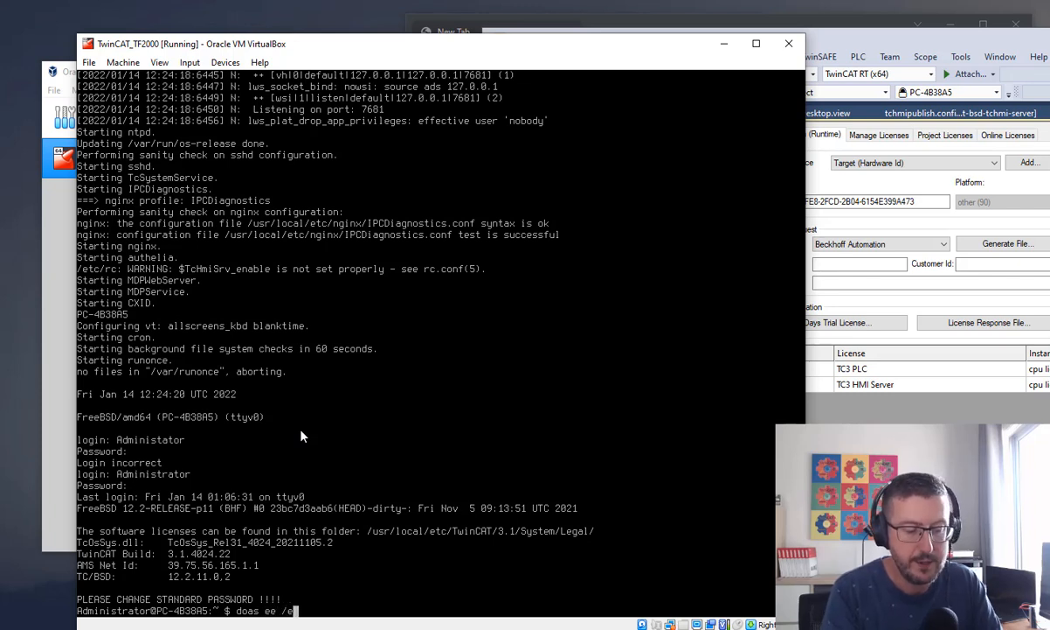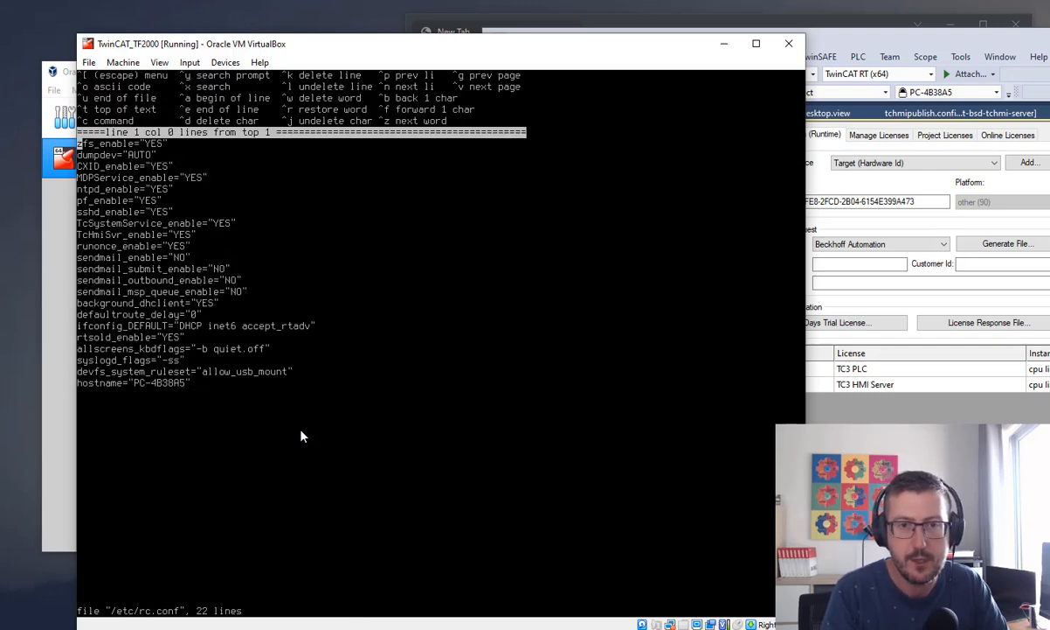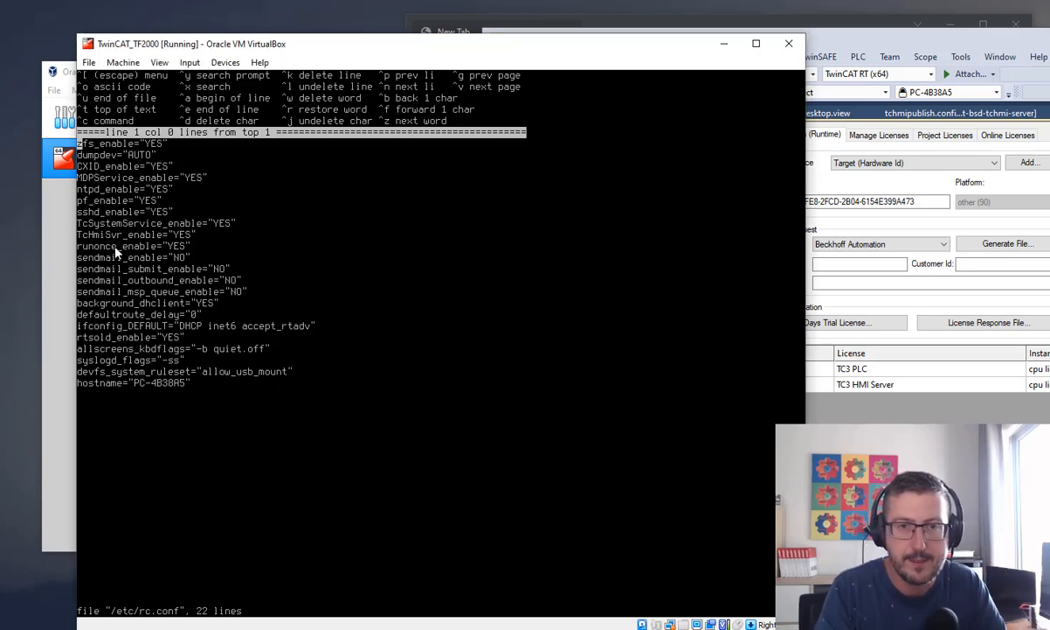We're going to be using the file etc rc.conf. Password is 1, and let's just see where we went wrong. tchmi svr enable equals yes. Let me just check my notes just to see. You've probably seen the issue already. So it's tchmi srv. TC HMI SRV, there we go, SRV.